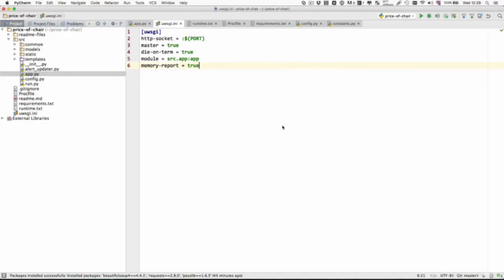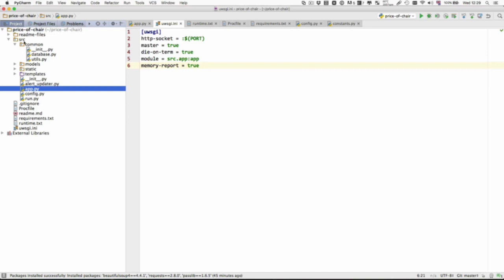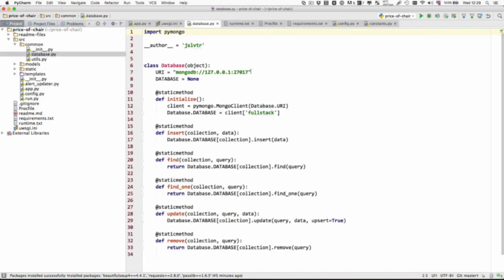Hi and welcome back, and in this video, we're going to be adding our MongoLab URI here in our application. So what we want to do can be one of two things. Open up the common database.py and instead of the URI here, just paste the one that we've copied.